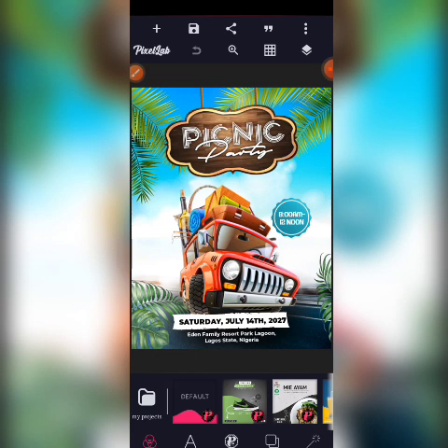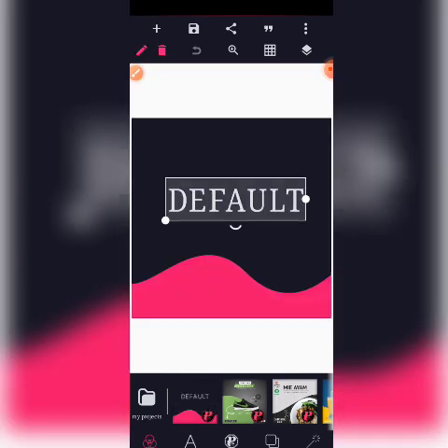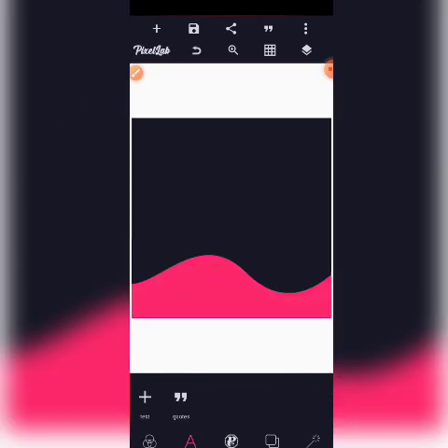All right, without any further ado, kindly let us head straight into business. So click on default and then delete the default font.